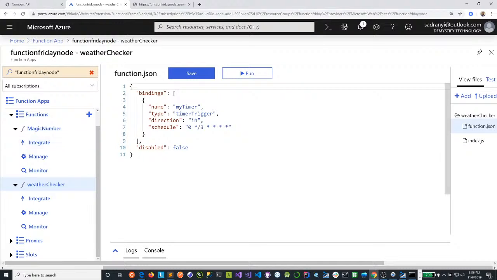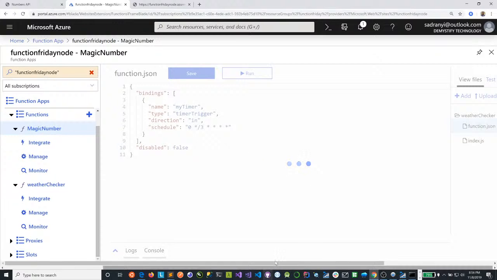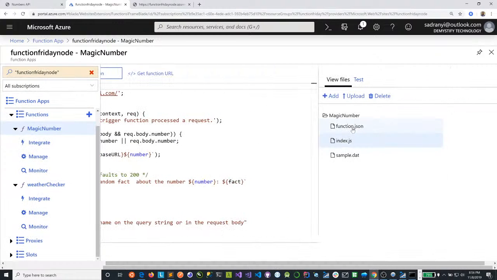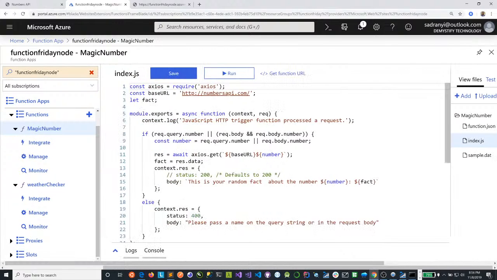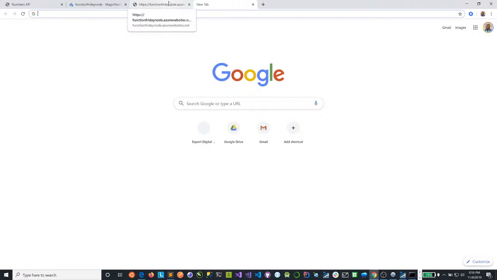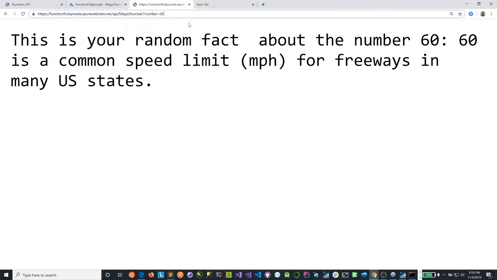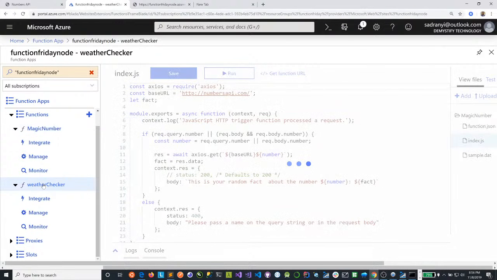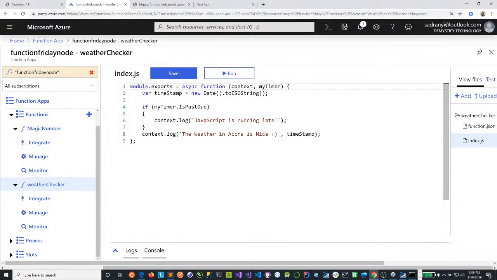If we go to our magic function, which was just a very basic one, we can create a similar concept where we are calling some endpoint. Let's find out. Once this is deployed, you can actually call it. Let's go to functions, to the weather checker.